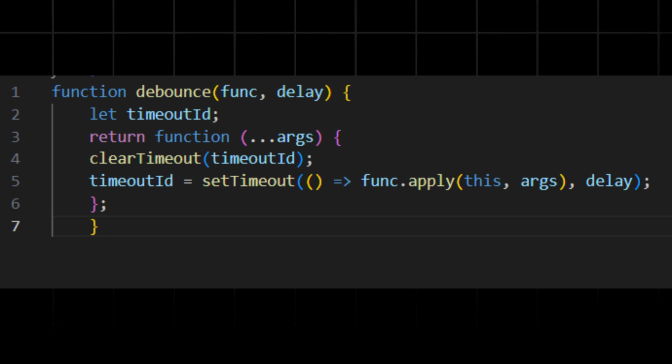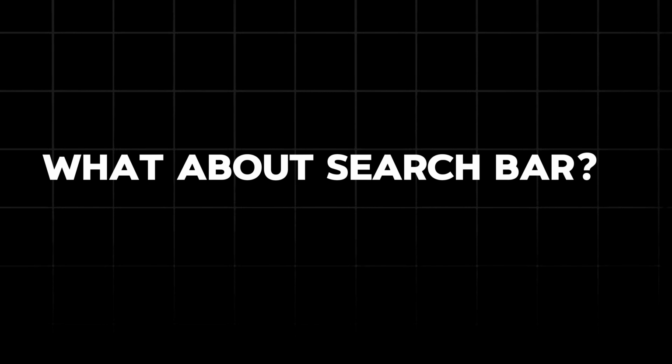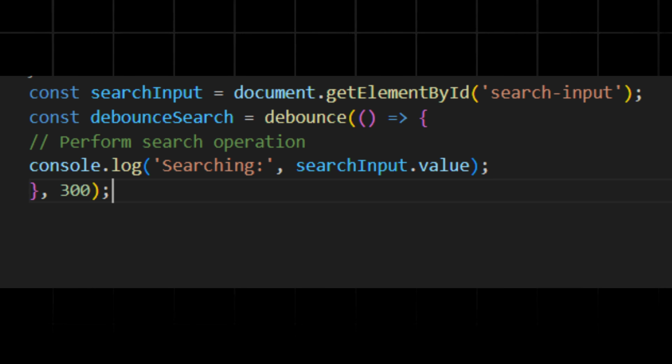Okay, but we're going to implement this on a search box. How do we do it? In this code, we are saying to chill out for 300 milliseconds. If the user is still typing, reset the timer. Only when they have stopped typing for 300 milliseconds should you actually run the search. This is a very simple implementation that can save your server from meltdown.